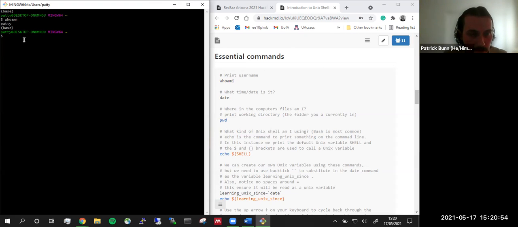And then another good one to know is the date, time and date. So we can type in date, that's another command, and after hitting enter it will return the current date and time. And these are all inbuilt functions in the shell.